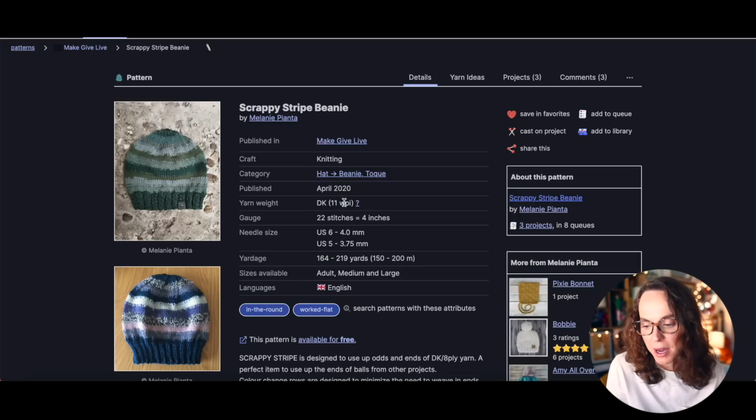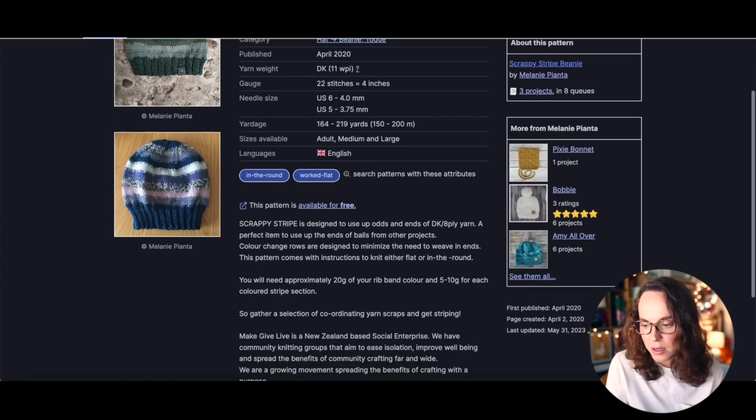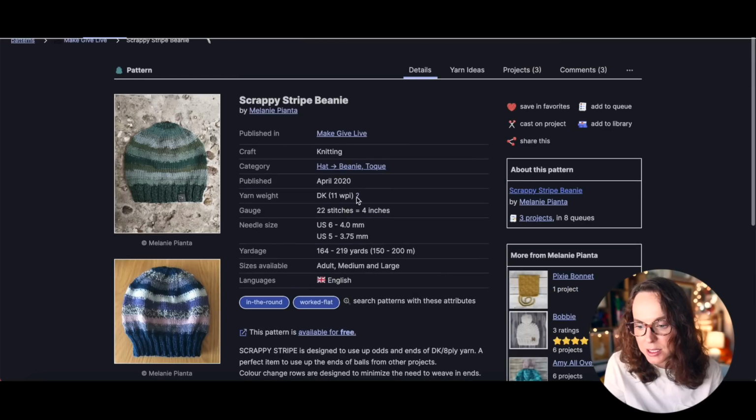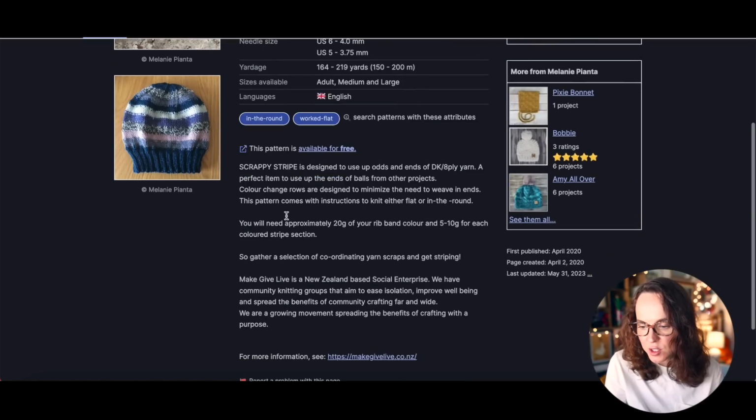This is a DK weight pattern. So this is using DK weight yarn, 3 sizes here. It is a free pattern, and this is by Melanie Pianta. And it says, Scrappy Stripe is designed to use up odds and ends of DK 8-ply yarn, a perfect item to use up the ends of balls from other projects. Color change rows are designed to minimize the need to weave in the ends.